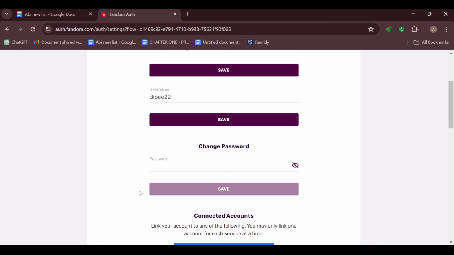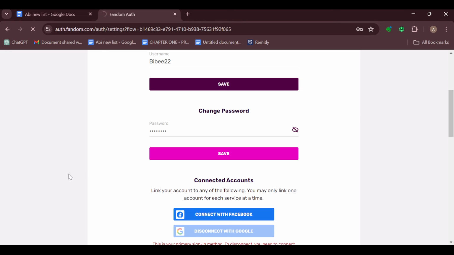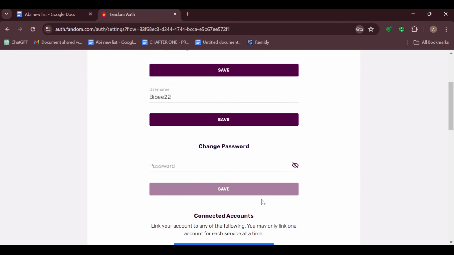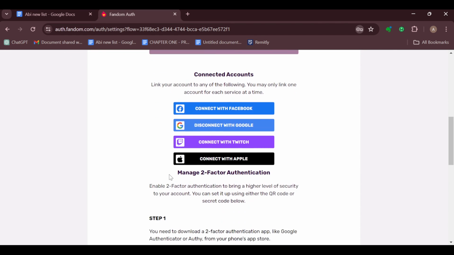For me, I'll just go ahead and type out the password that I have in mind now. After typing it out, click on Save, and then wait for the page to load again. After that, you'll be prompted to sign in using your username and your password, so as to ensure that the password has been fully changed and effected. So this is it, just like that, the password has been changed.